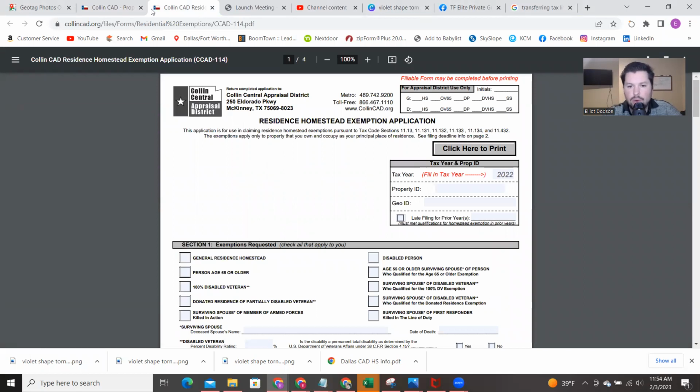So what we're going to do here first, guys, is look at this top portion, the tax year and property ID. If you bought the house in 2021, you will be putting 2022 here. If you bought the house in 2022, you will be putting 2023. Basically, the pattern here is that the year after you bought it is the tax year that you will be putting in. So here I have 2022, and we'll just leave it as 2022.